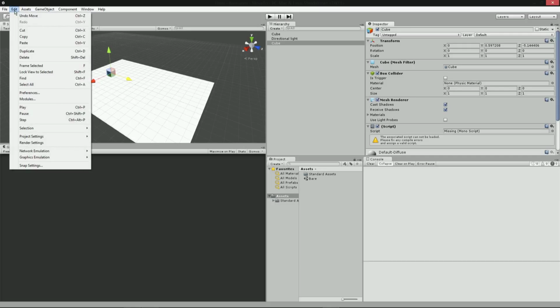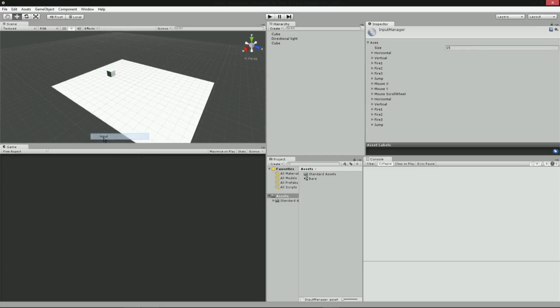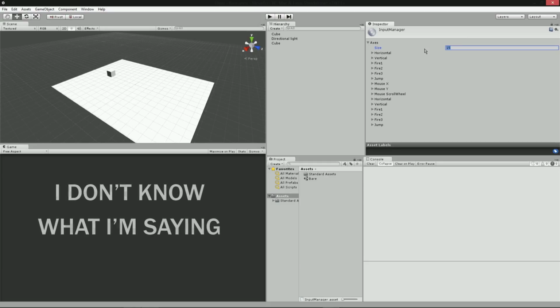So go ahead, go to Edit, and you go into Project Settings. You see this Input thing? We want to click that. Go ahead and click that, and then you see this thing here. It says Axes. This is obviously a list of axes of weapons. No, this is axes as in plane of axis. I don't know. If you don't really do math, then you probably don't know much about axes.